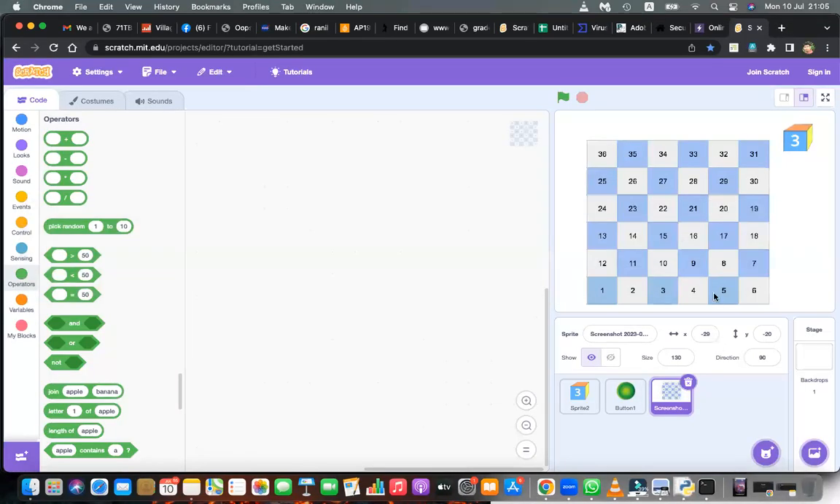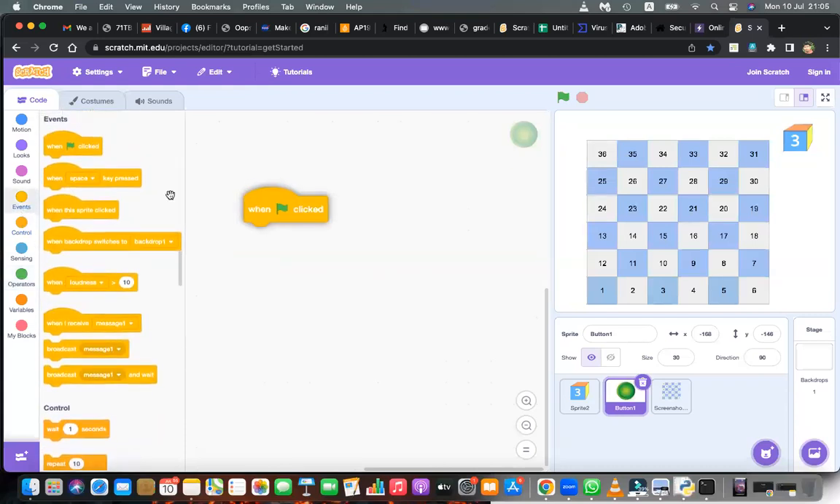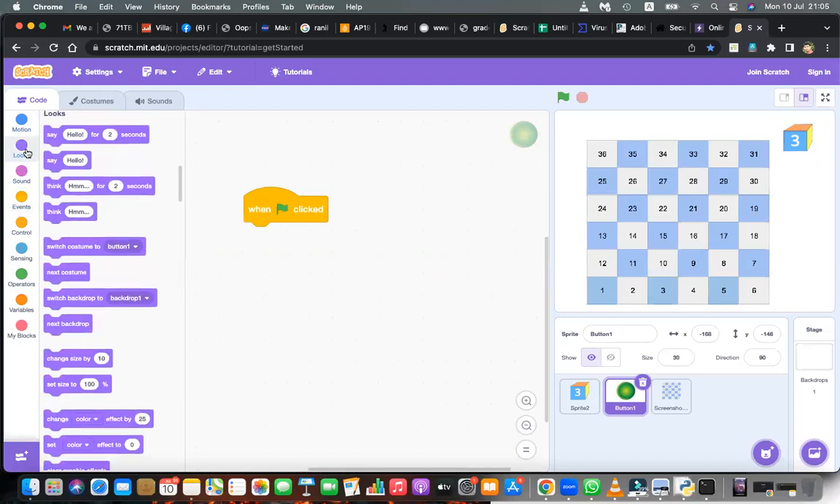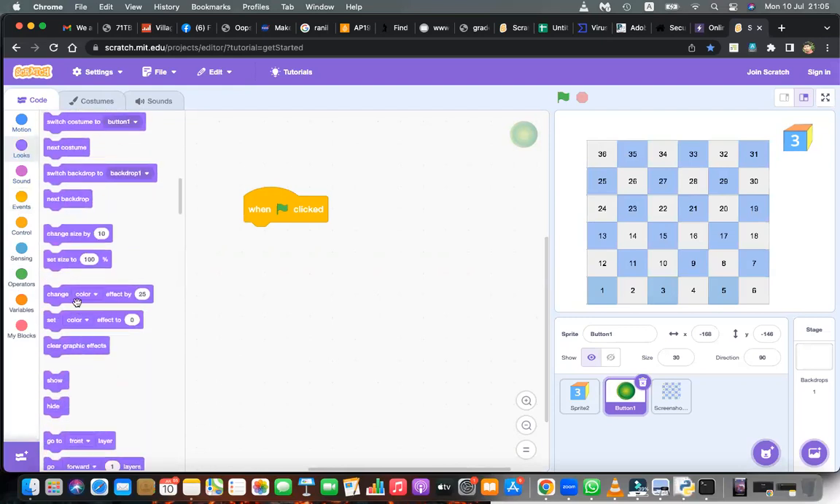Snake and ladders board. You need to take it into the front. Then you can just go to events. When flag clicked from the loops, you bring it to the front.